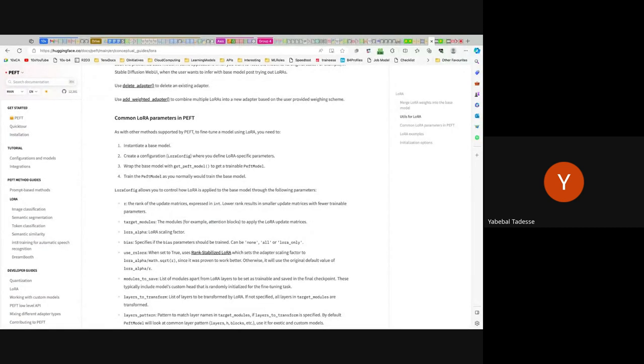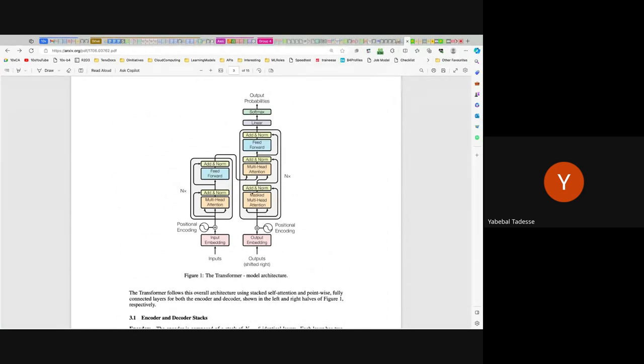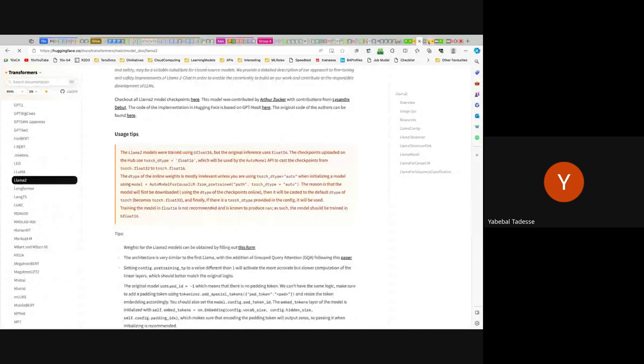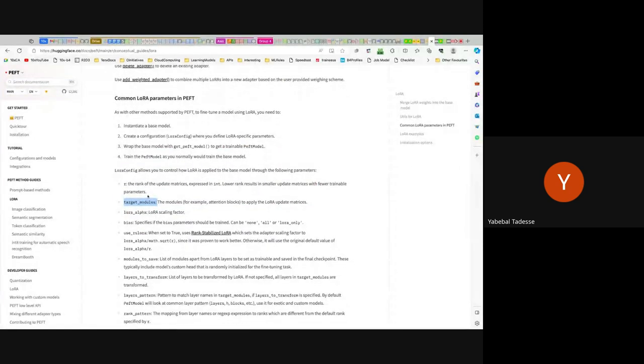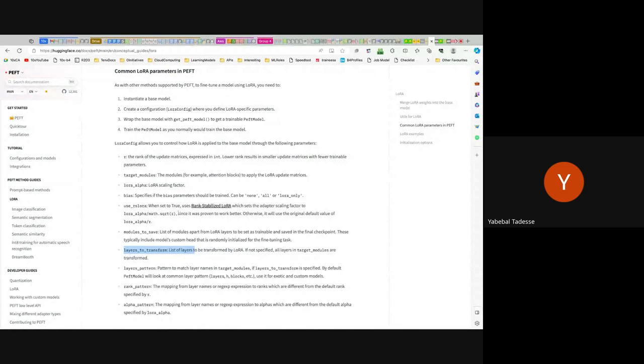Another important parameter is the one I was asking you about: the target modules. As I said earlier, the transformer model is made up of modules, and you can choose which modules you want to use, whether only the attention layers or others, by name. So this is where you define them by name. Then you choose another thing, whether you include the bias or not, and everything else. And within the choice, you can also control which layers, from the listed target modules, you want to use.